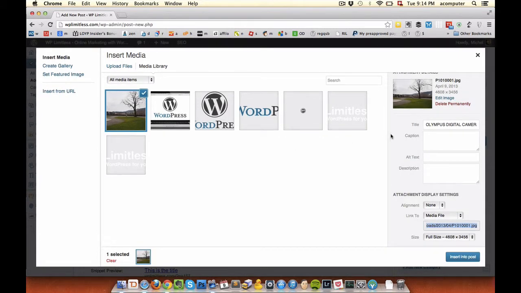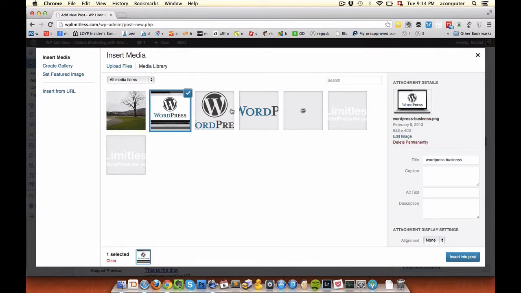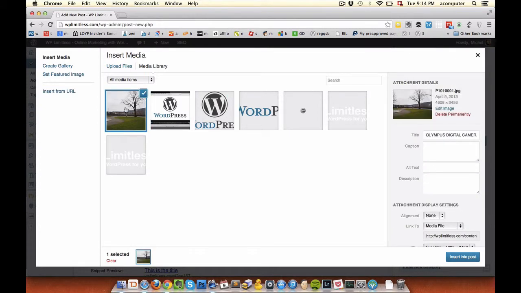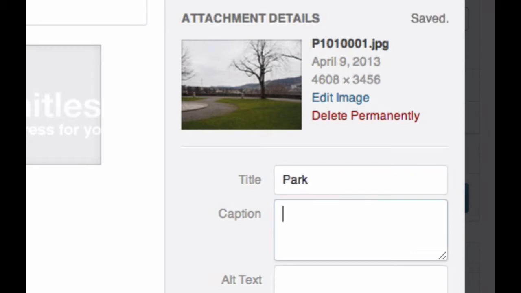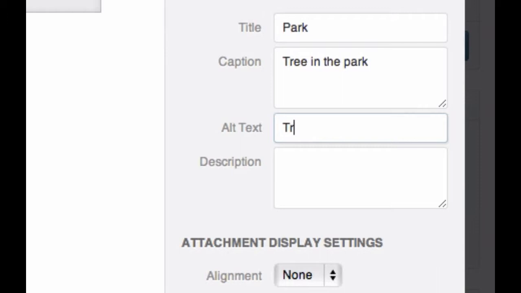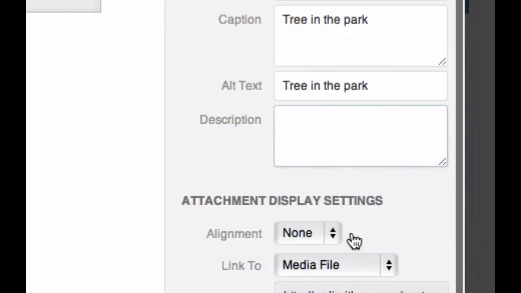And to do so, we choose here the picture. We could also choose a different one. So we just choose the one that we uploaded, and we can add here a title if you want that, like park. And we can write a caption if we need to, tree in the park, and an alt text, which is displayed in case the picture is not available. And a description if needed, but that's not really urgent right now.